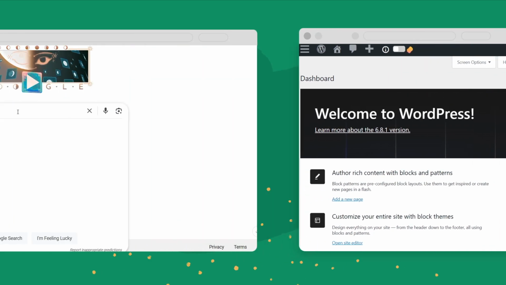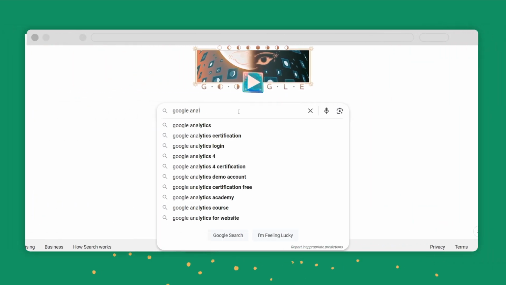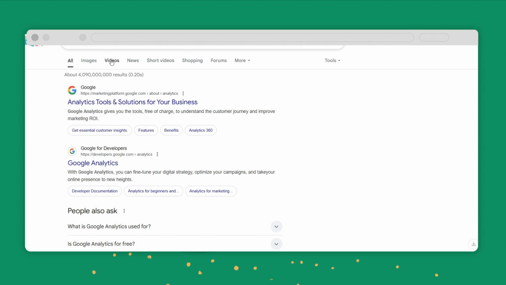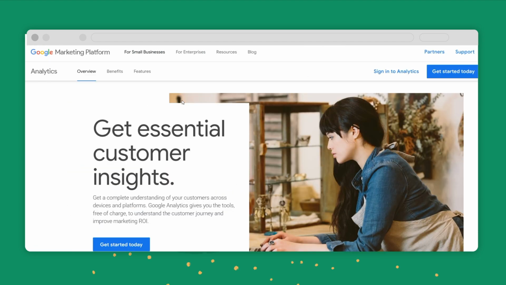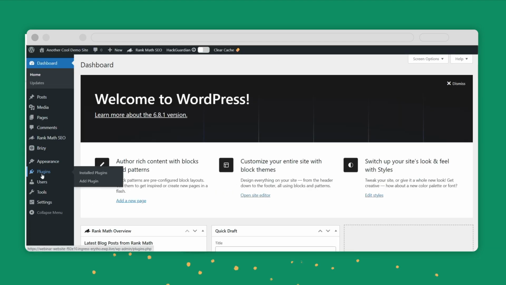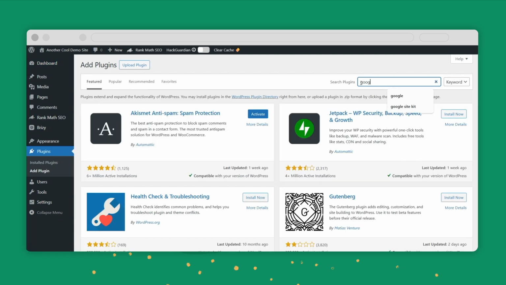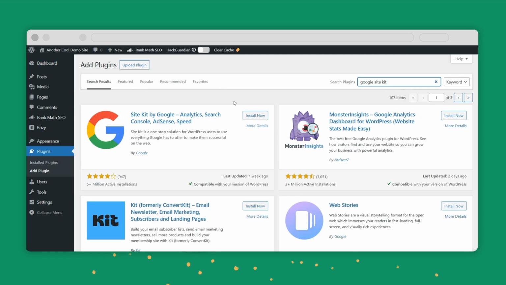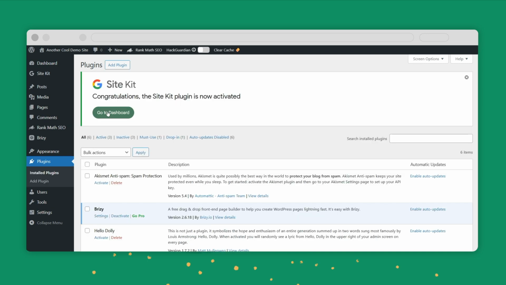First, if you don't already have a Google Analytics account, go to analytics.google.com and sign up for a free account. Next, install a Google Analytics plugin for WordPress. One of the most popular is Google Site Kit, developed by the team at Google. Install and activate the plugin from the WordPress plugin directory.